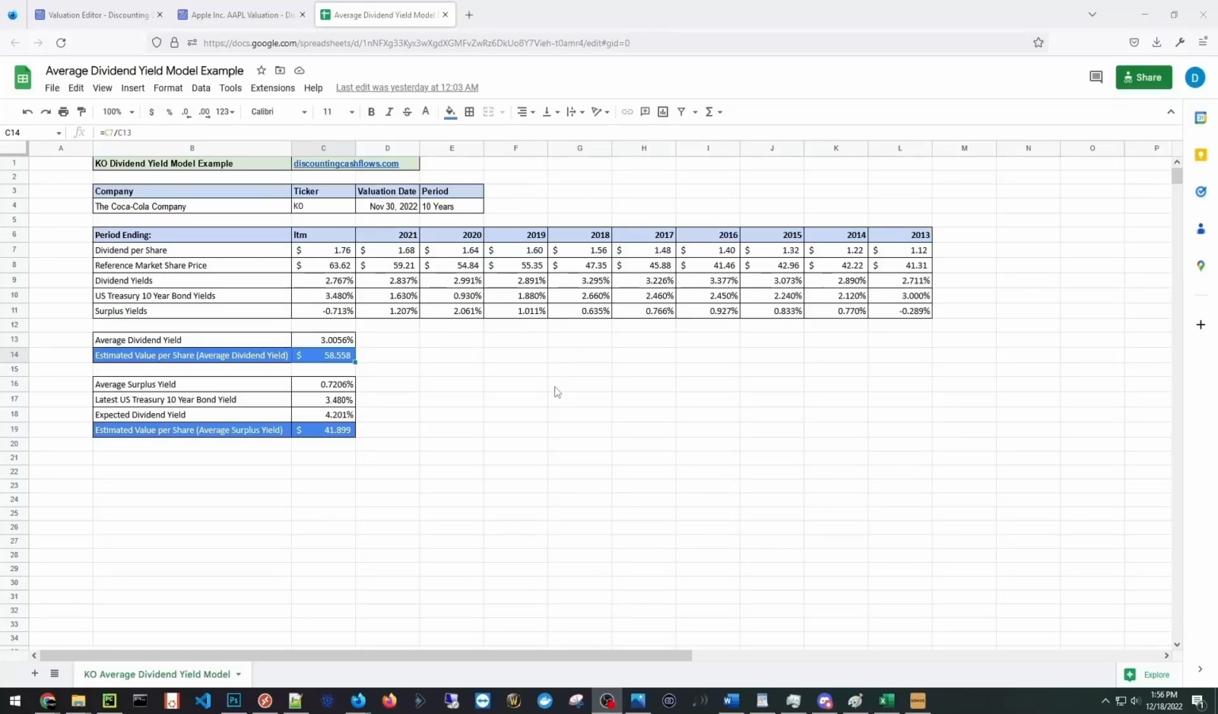In part 3, we've implemented the two methods of valuation discussed in the spreadsheet, the average dividend yield method and the average surplus yield method. The average surplus method is something that I've come up with in order to integrate US Treasury securities into our valuation, so it's not a standard model.